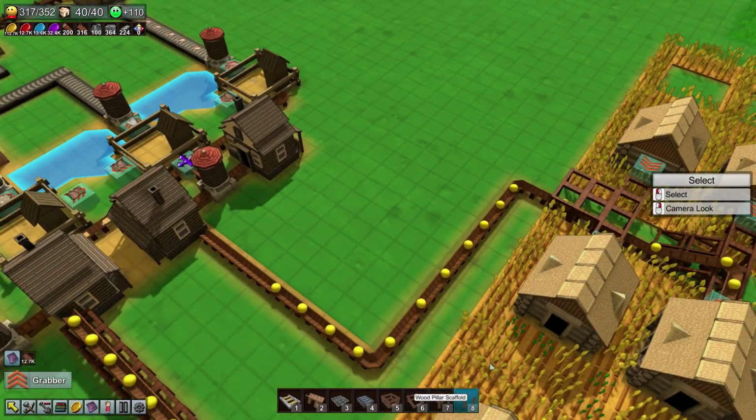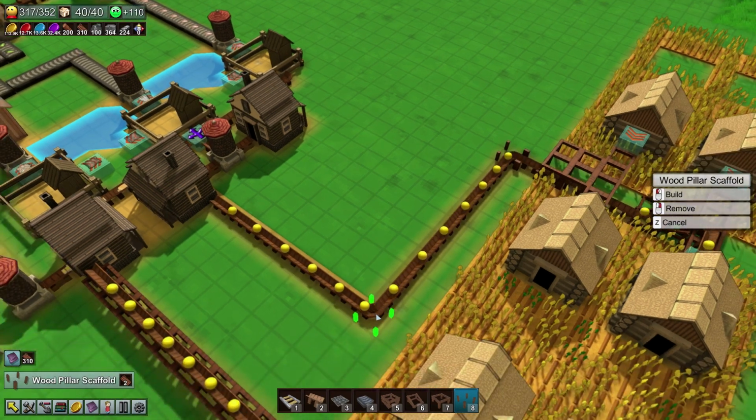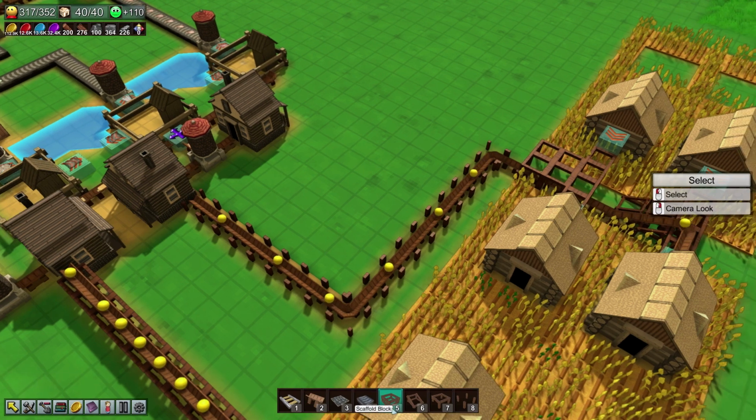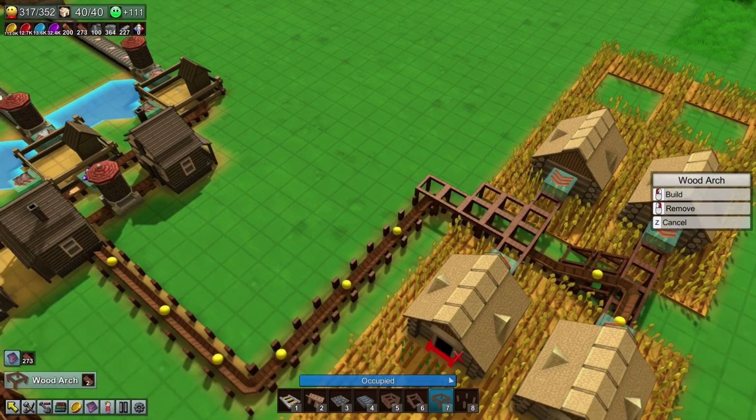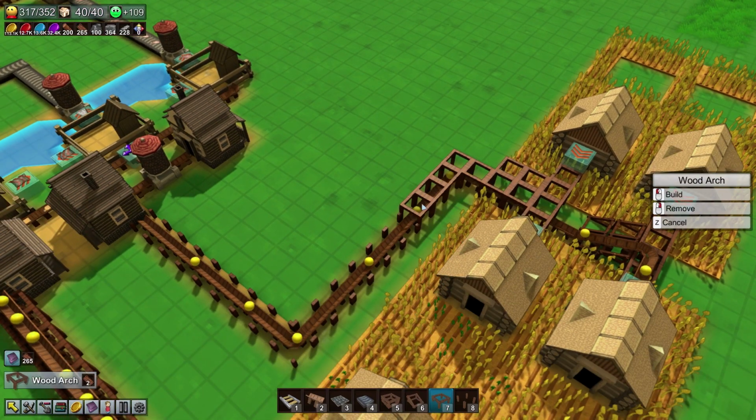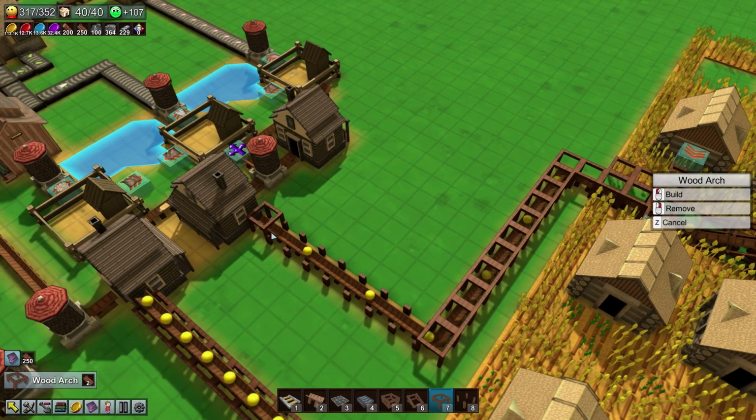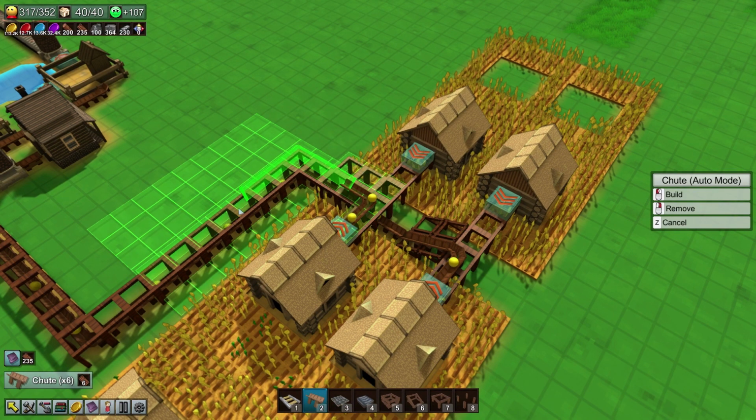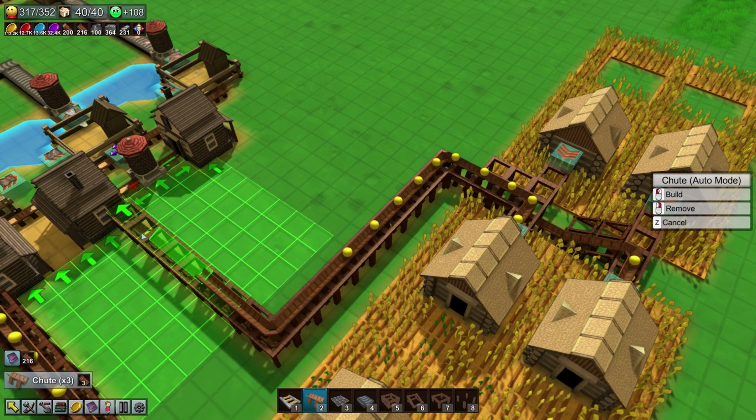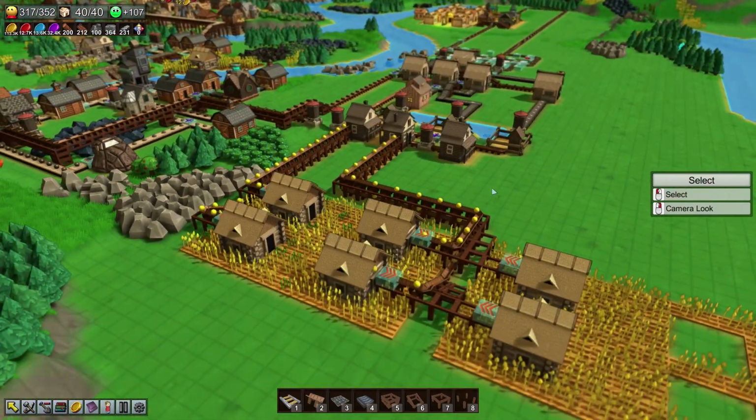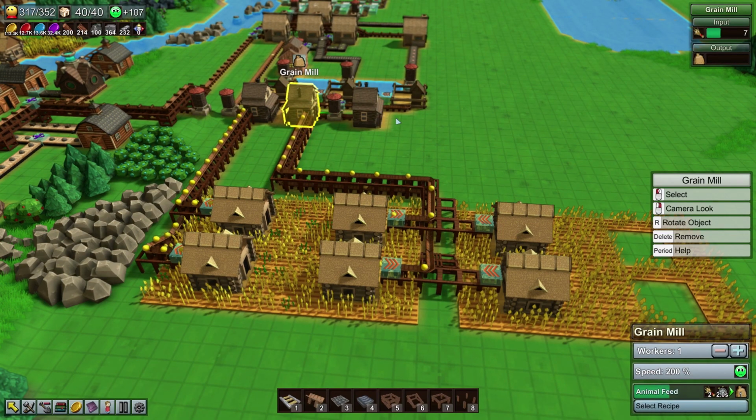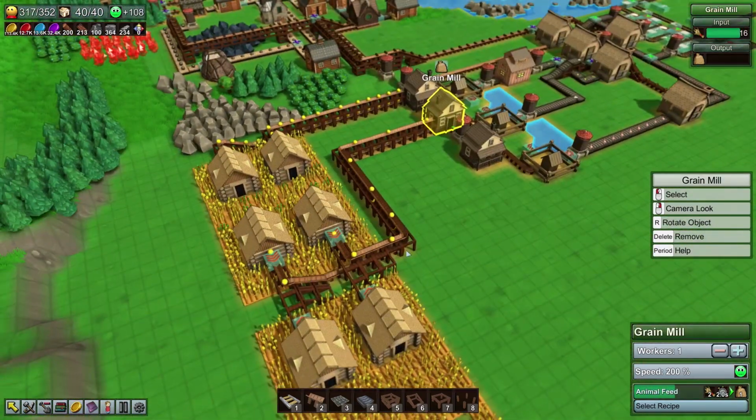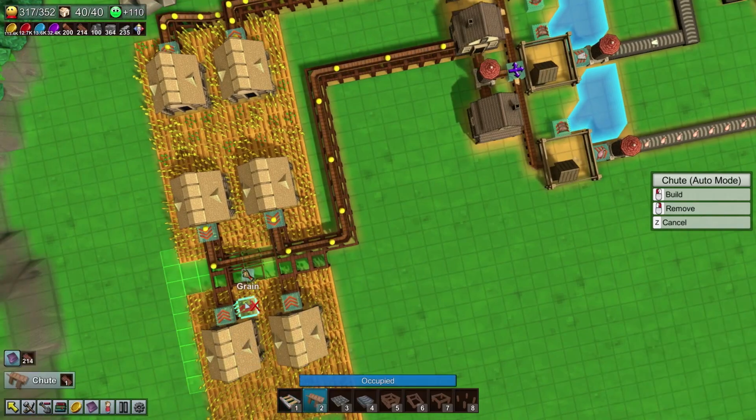Right, that's one. We are going to want to bring the pillars all the way out. There we go. Now, we don't strictly need to do this for the archways, but I kind of like having the blocks on every single tile when it's above another chute. And around the corner. There we go. Perfect. These farms should be able to keep this grain mill, at the very least, outputting at full speed. Marvellous. Right, now we just need to set up the other one as well, and we're cooking with fire.